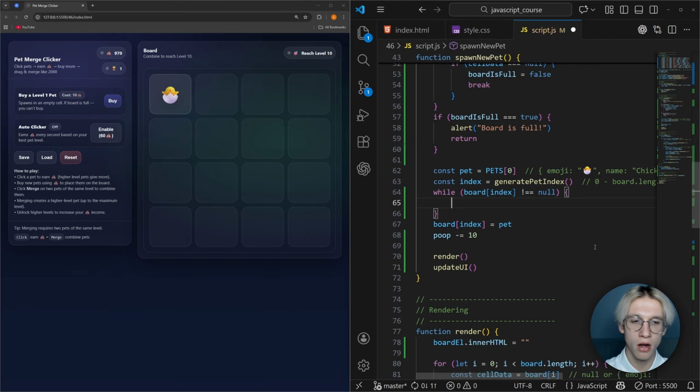So after we created our index, let's check that if our board with the current index is not equal to null, it means that it contains an animal. We will generate a new index. And now we need to change the keyword const to the keyword let, because we want to reassign the same variable.